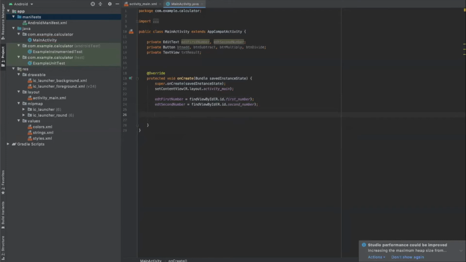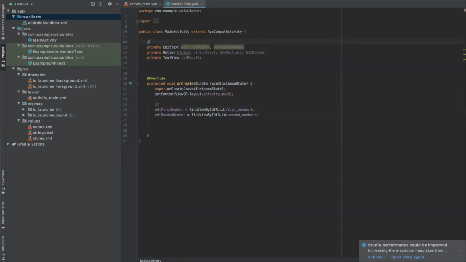Okay, so this findViewById is just a built-in tool in Android Studio. It's not really anything we've created so far. Actually, let me make some comments. It's always good to comment your code. So creating objects. Okay, so we can see that we're creating objects, and then we're linking up our first 2 edit text views via the ID.